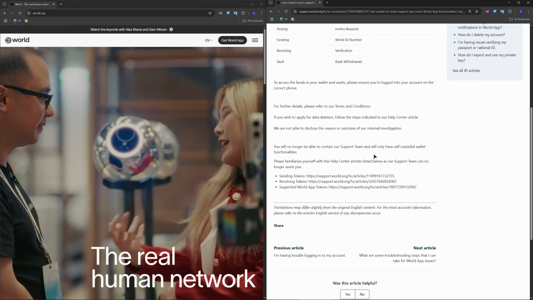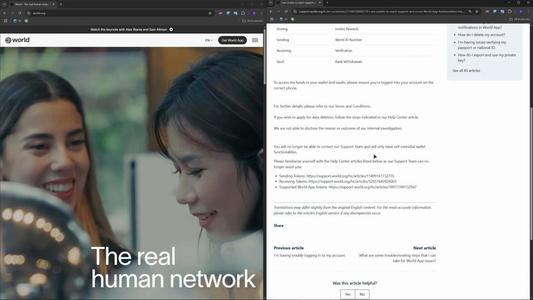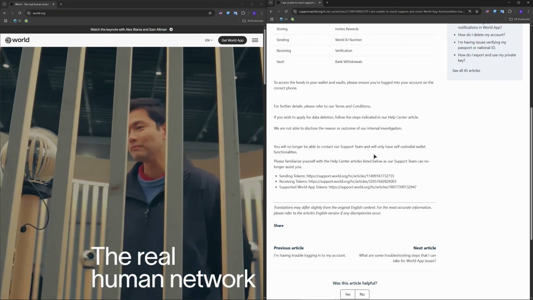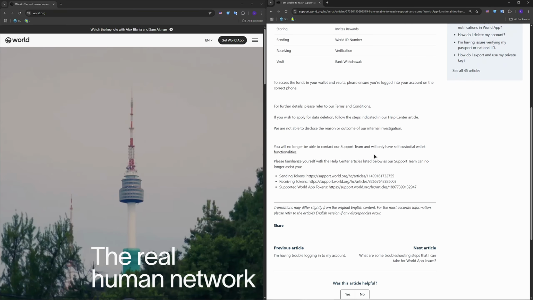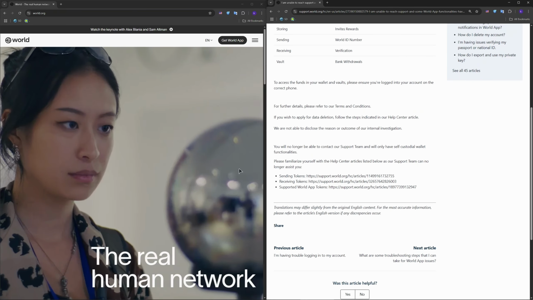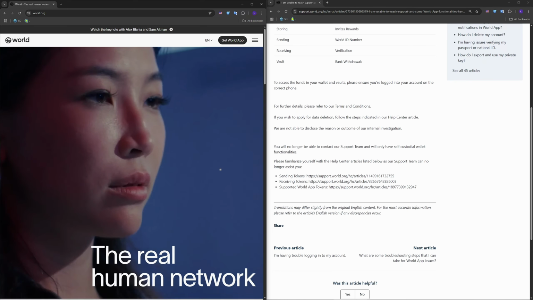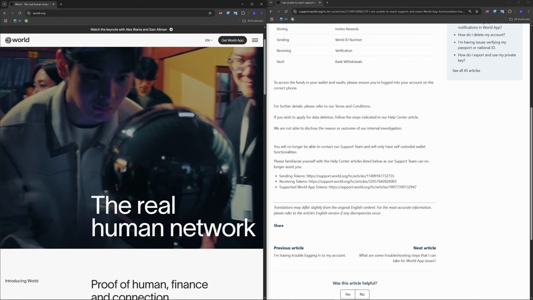Be patient. Support teams typically respond within 24 to 72 hours. To speed things up, check for any identity verification requests or update your account info as instructed. And that's how you fix the account restricted error on World app.